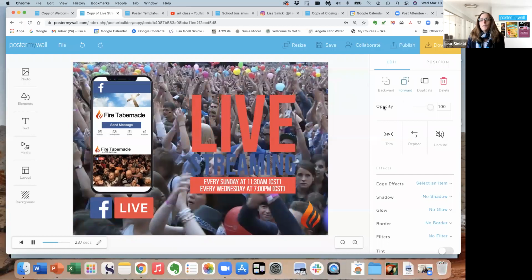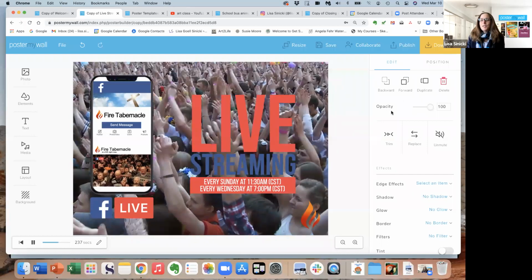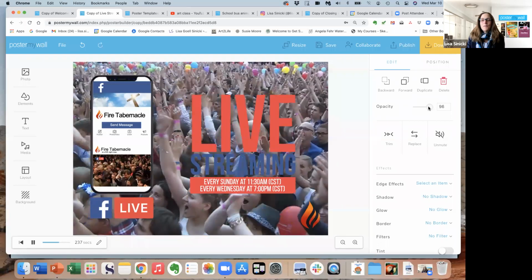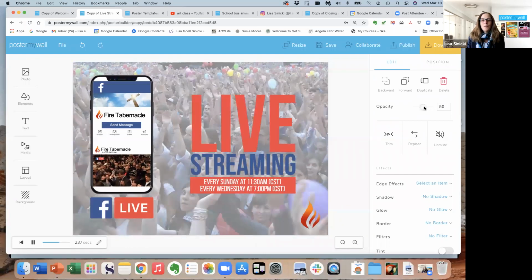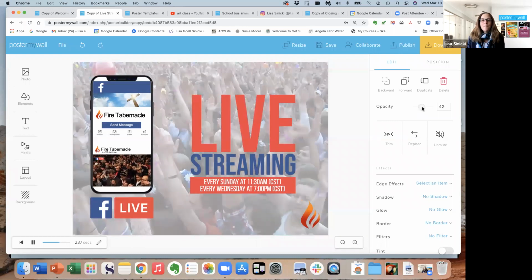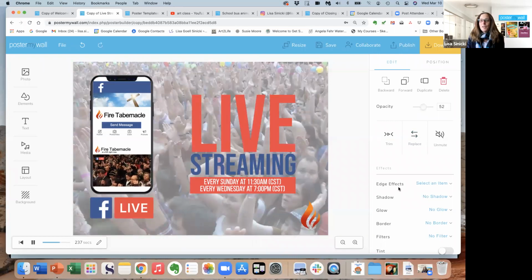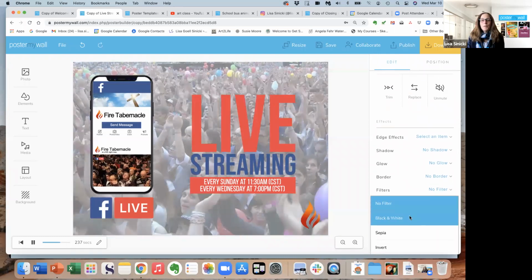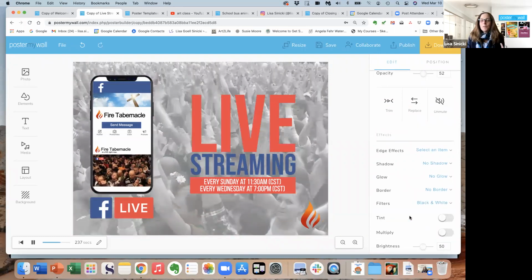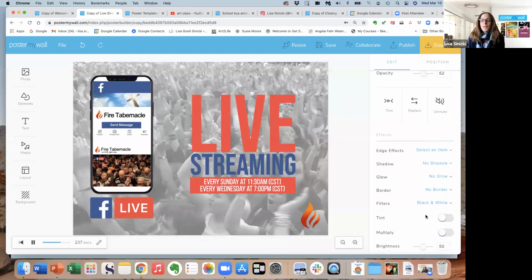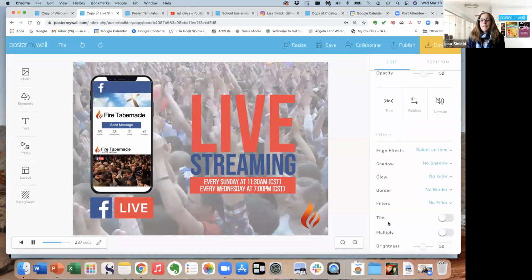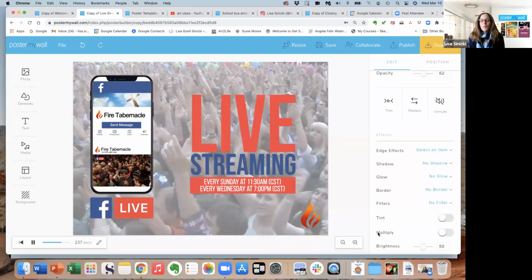And one of the nicest things here is the opacity up here on the edit menu. You can see if you have the video back there, if you want your copy to read better, you can fade it back. Good thing to know. Also filters, you may want to play around with, like black and white for your video so that it's there, but it's not overtaking your copy and your message in the front. And then the other thing here is tint and multiply are worth playing with.